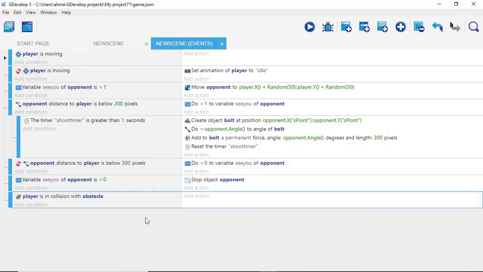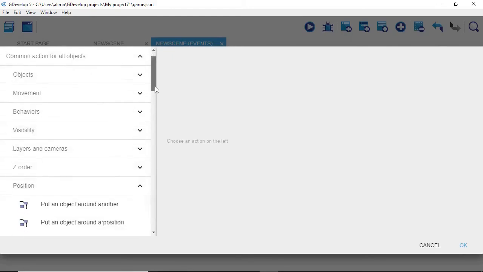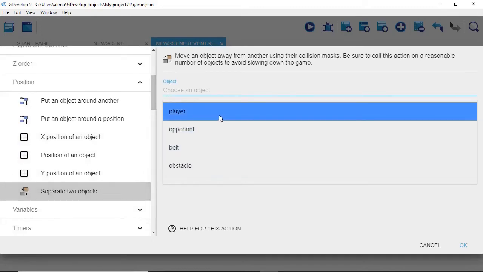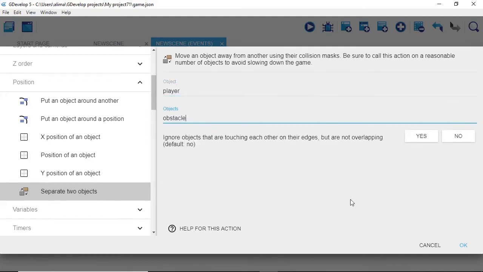Okay, so what we want to happen is for the player not to go through the obstacle. To do that, we're going to click Add Action, Common Actions for All. We're going to go down to Position. We're going to scroll down. We're going to select Separate Two Objects. It's important that the first object is the movable object, which is our player. We're going to left click there. The second object is our obstacle. And then we're going to click OK.